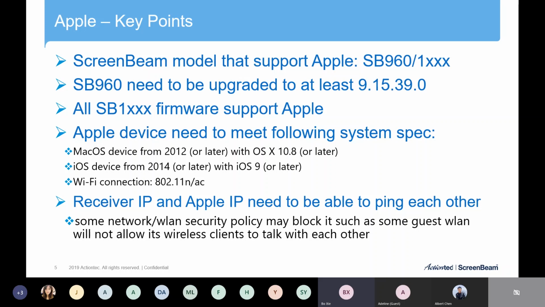Sometimes we found some customers connect the Apple device or ScreenBeam receiver to a guest WLAN. And a lot of guest WLAN security policies don't allow peer-to-peer communication. They just block everything if you try to communicate between peer devices. So you need to check with your network admin to make sure they do not block this.